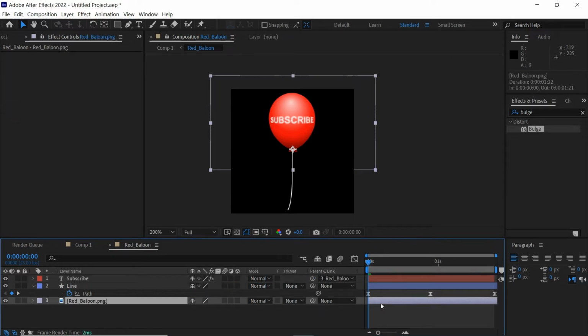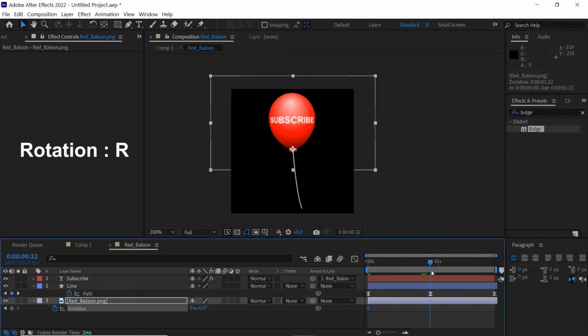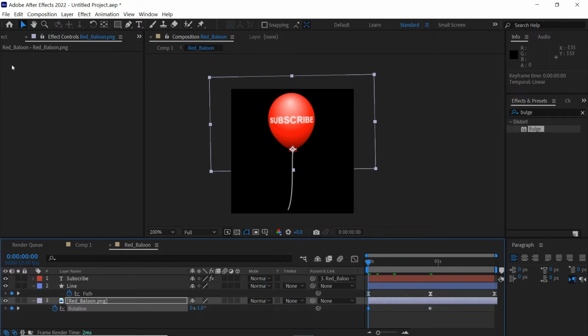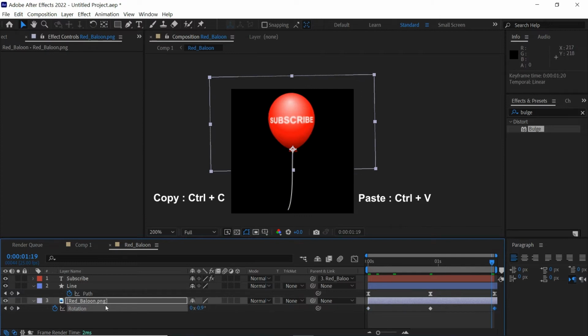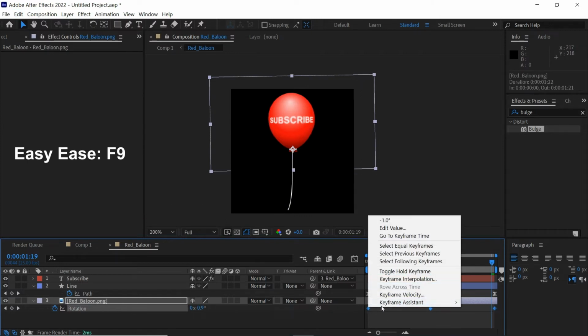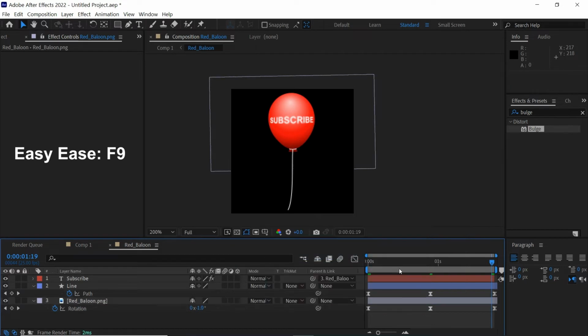Select the layer and press R to get the rotation properties. Create a keyframe on the first frame and in the middle. Change the value to -1 in the first frame and +1 in the middle. Copy the first keyframe and paste it to the end for the looping animation. Select the keyframes and press F9 to easy ease.